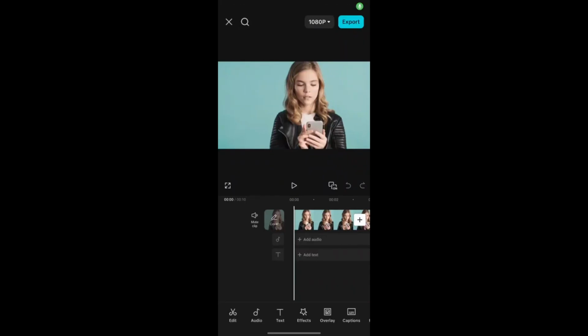Here's how to add a red effect in CapCut on your phone. It's super easy. Open CapCut, add your video or photo, tap Effects, search red, and choose your style. It's incredibly simple and no hassle at all, as you can see here. We just go into the app and start editing.